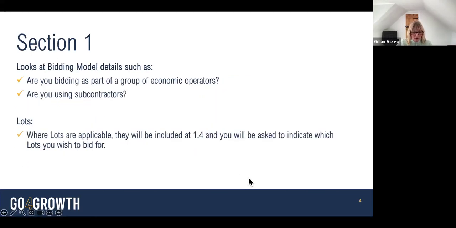Section 1 will also start to think about the bidding model. So how are you actually bidding? Are you bidding as part of a group of economic operators? And that's different from are you using subcontractors? So for example, if more than one business comes together and you are going to deliver the contract together as a group of economic operators, then you'll be answering yes to that question. And there'll be different mechanisms that are at play for that.